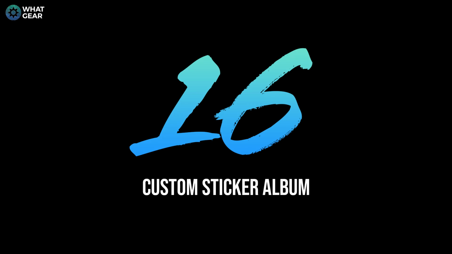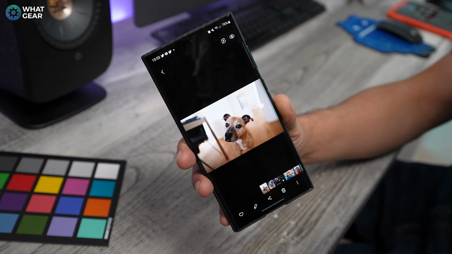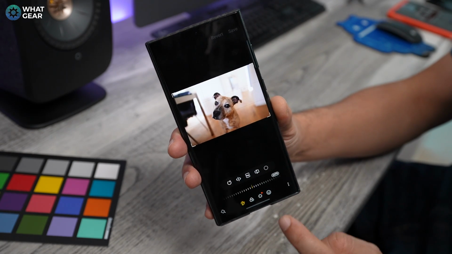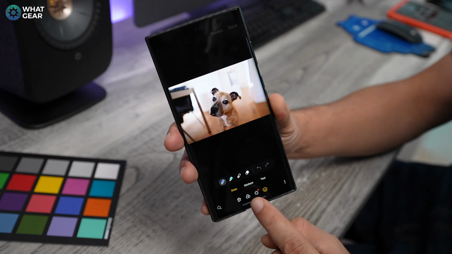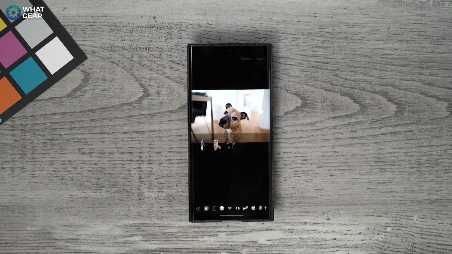So this is one of my favorite new features on One UI 5.0. If you go to the Samsung gallery, select a photo, hit the markup tool once again, hit the smiley face once again, and where it says stickers, tap that. So this new feature allows us to create custom stickers of our own.